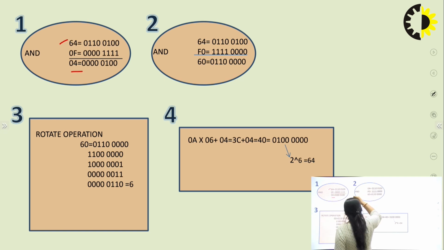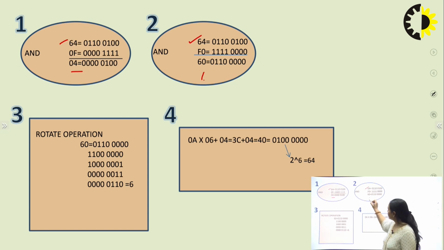Again, the same input 64 is being loaded. We have performed the AND operation with F0. So this time we have got 60. Now you are interested in 06. So how can I get 06? Just rotate it 4 times.